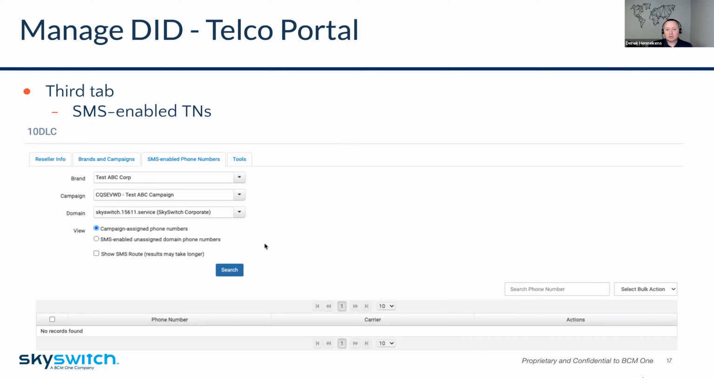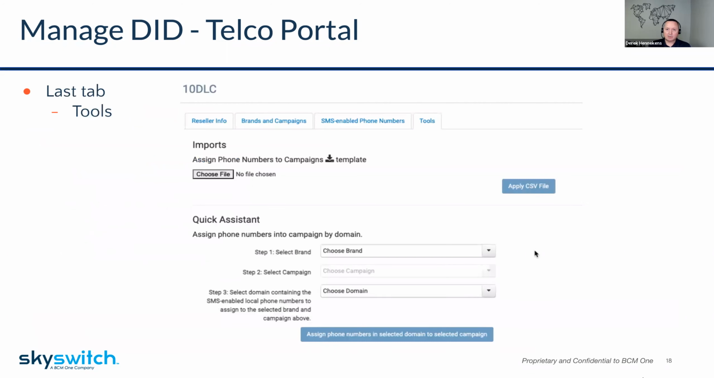And also we added the show SMS route. Now this is a database lookup piece. So when you check that and hit search, it's actually going to show you all the SMS enabled DIDs or telephone numbers within that domain and where they route to. So if one goes to vBroadcast or one goes to Reach UC or one goes to a URL, you'll be able to see where they actually get routed to, so you can better understand whether or not that number should be associated with that campaign. You can select them and then hit your bulk action at the top right and assign them as well as remove them from the campaign. And then let Alona talk about the tools.